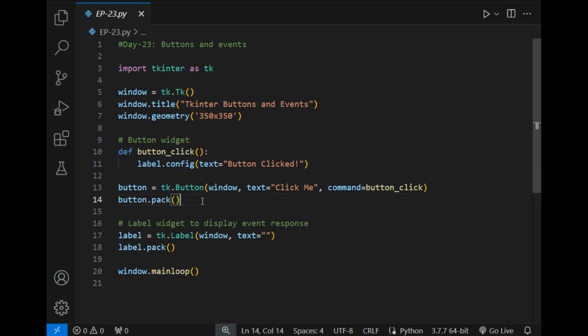So we can also add buttons in Tkinter. To add buttons, we have to simply create a variable and use tk.Button. This Button method is already declared by the developer of this Tkinter package, and the contents are similar to the label. Firstly, we have to pass the window name, which is window in our case, then the text that will appear on the button. And this command means after clicking on the button, what should happen. So the command is button_click. It will simply call the button_click function when the button is clicked. So this is the simple meaning of this command.